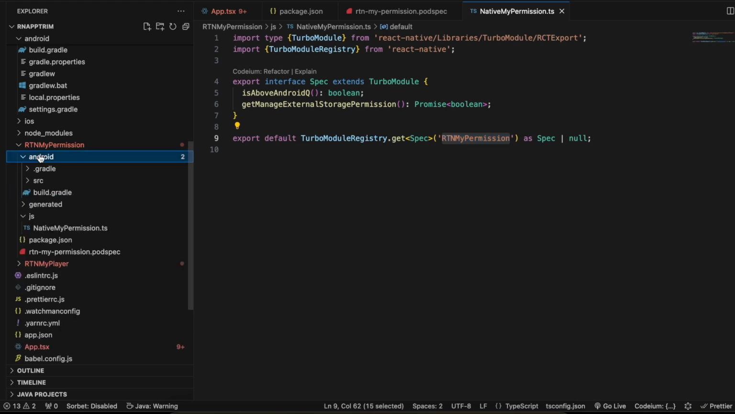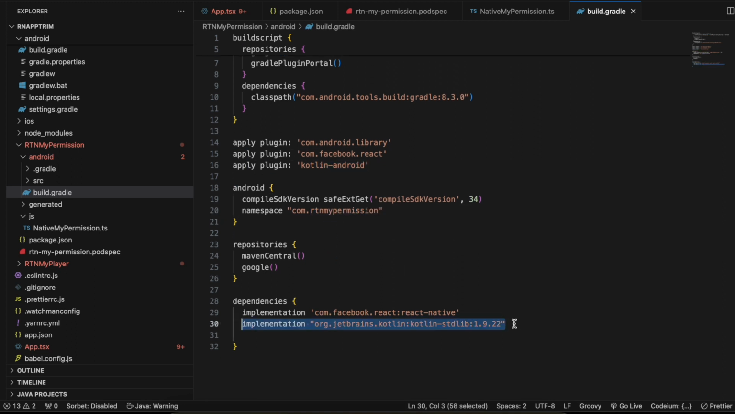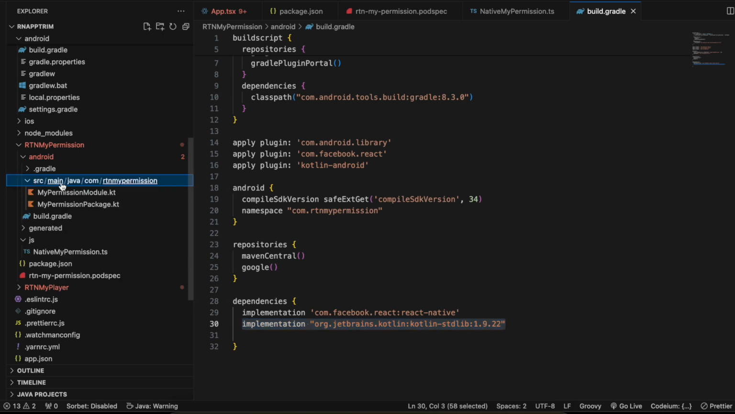Then I have created this Android folder. Inside that I have created build.gradle file. Again I have copy pasted everything from docs. Only this version number I have upgraded. Compile SDK is 34. I have added apply Kotlin Android. This name has been changed, and here I am using Kotlin standard lib. Then create all this folder: src main java com rt and my permission.